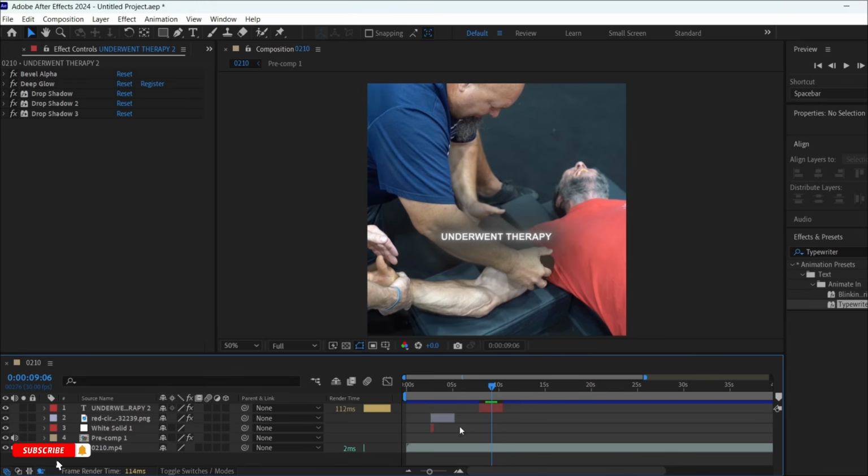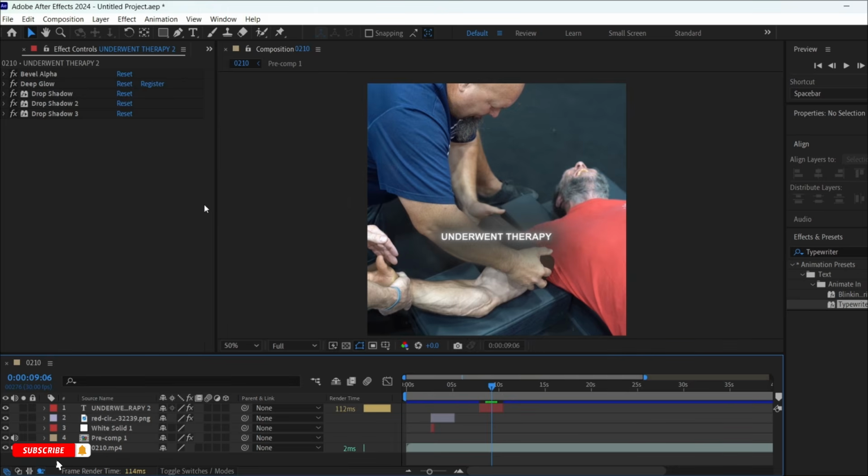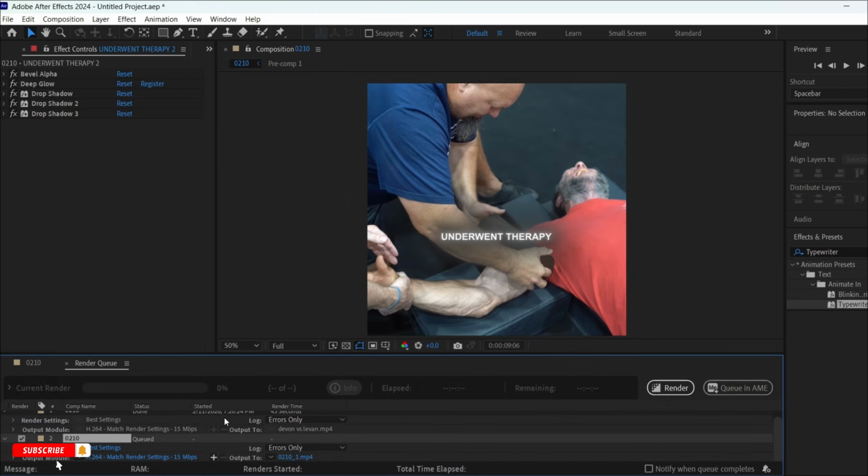Once you are done with adding your text layers with typewriter animation to the edit, it's time to export the clip. So go to File, Export and add to render queue. Select the location and file name and hit render.